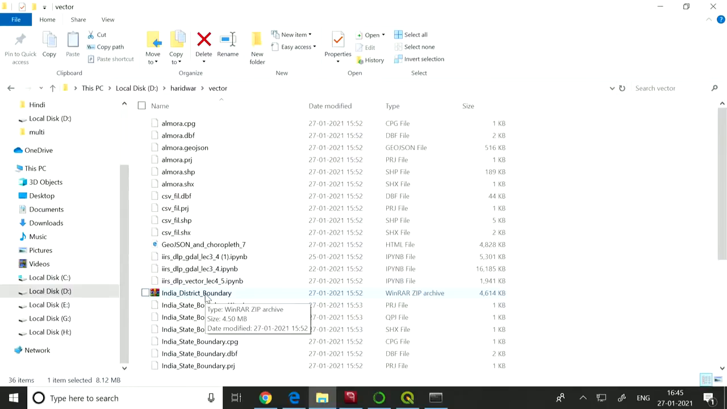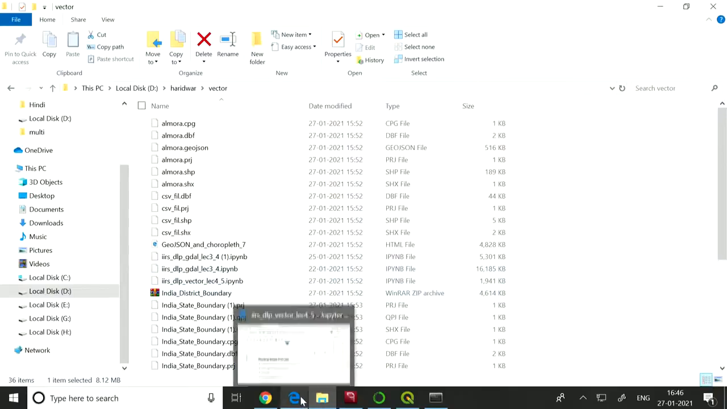Suppose you are opening it in QGIS or some other software, what do we need to do? You need to unzip the file, and then select the shape file from it and open it. But in GeoPandas, you need not explicitly unzip a file. GeoPandas can directly read a shape file that is inside a zipped archive. So let us see how we read a shape file that is inside a zipped archive.